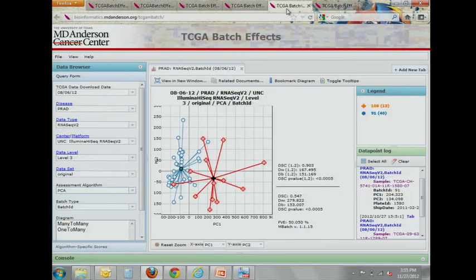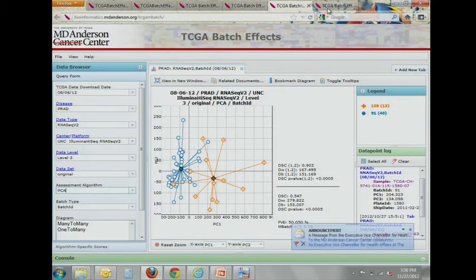So for example, one of the data sets in which we saw a relatively high DSC value was this data set. This is prostate cancer data, and we see two batches, and they're quite different from each other. So when they're different from each other, once we've exhausted all other options of getting the data corrected, then we can actually go ahead and download the corrected data.